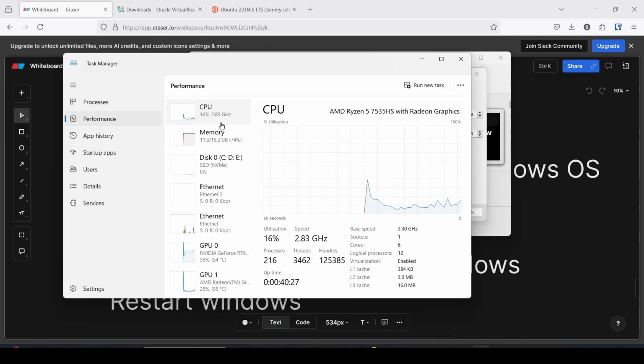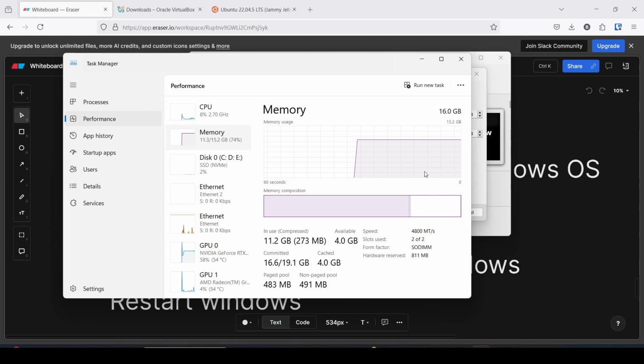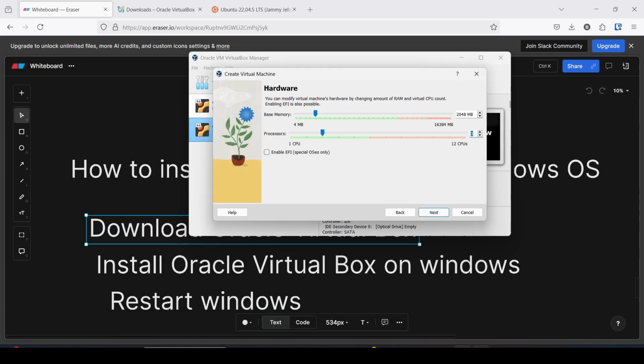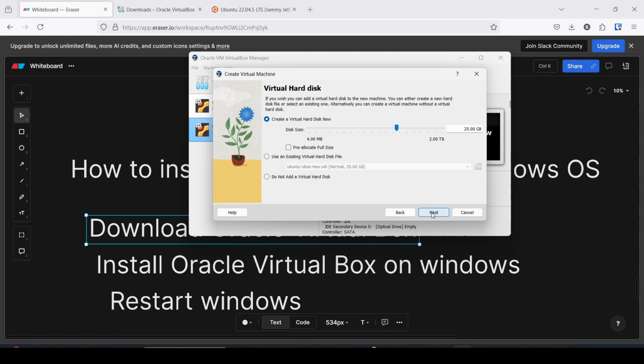I have 16 GB memory. According to your memory space, you can allocate the memory for the virtual machine. If your machine is 8 GB, you can choose 4 GB or 3.5 GB. I have chosen 3 GB or so. Okay. Then click on next.